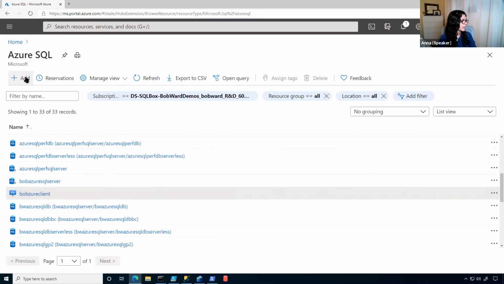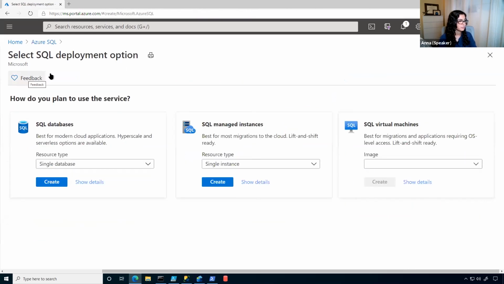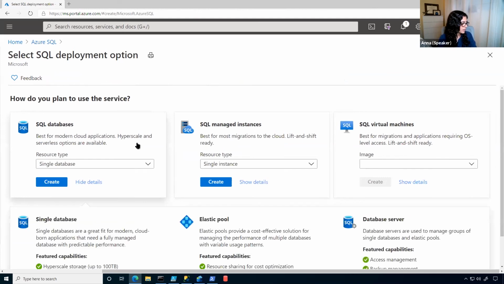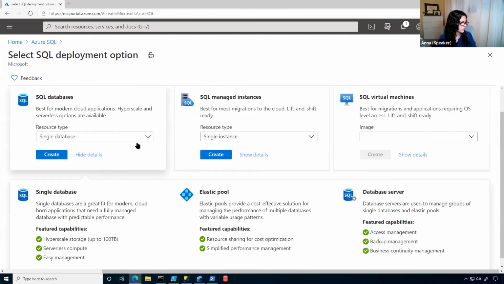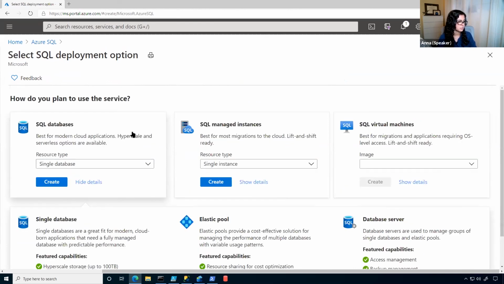And to me, it gets better when you go and try to create a new one. So now you're seeing this what to use when, very similar to what I just showed you in slides, but now you're actually seeing it in the portal, and you can click into it and see more information about things like single databases or Elastic Pools, which fall under Azure SQL Database.